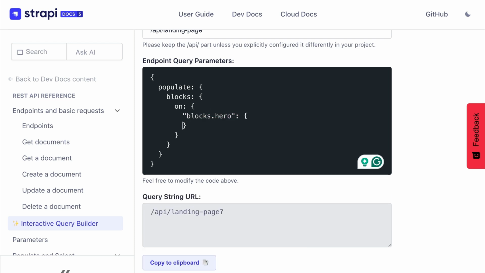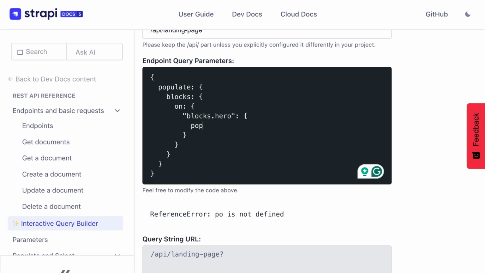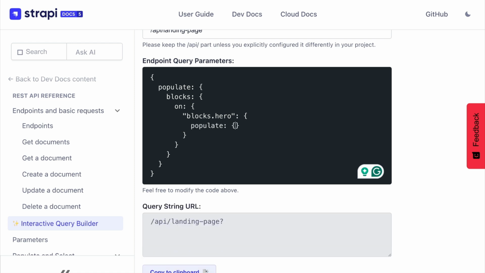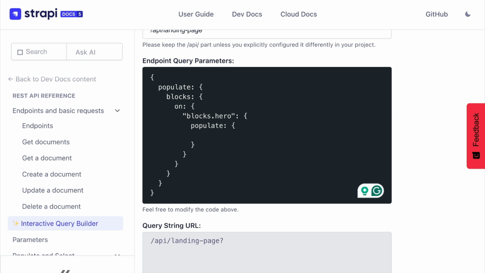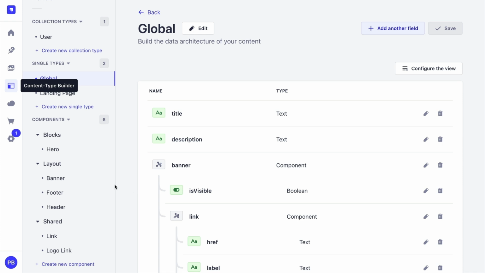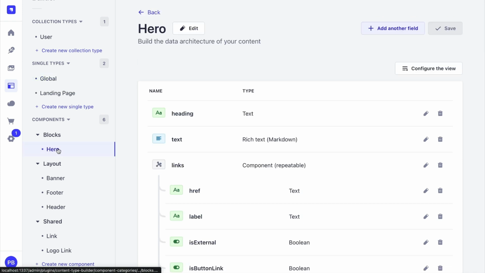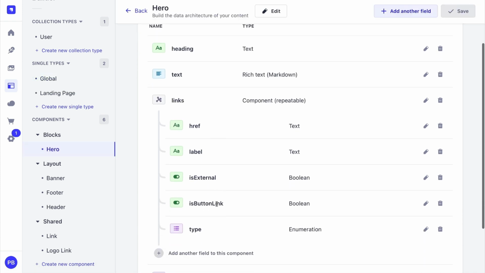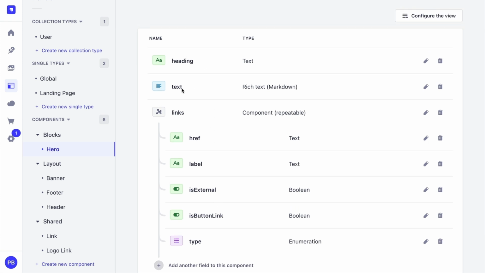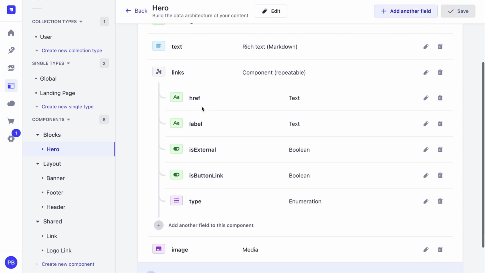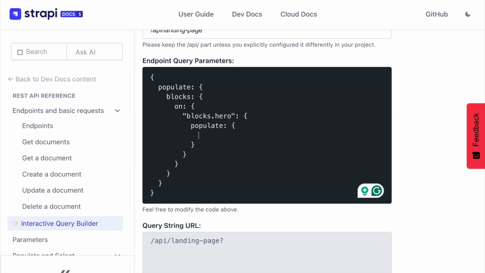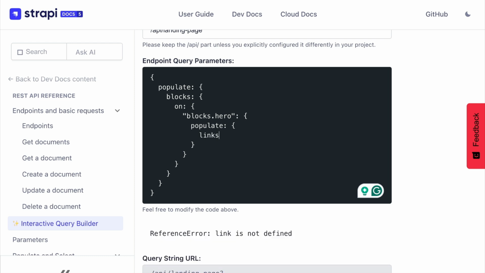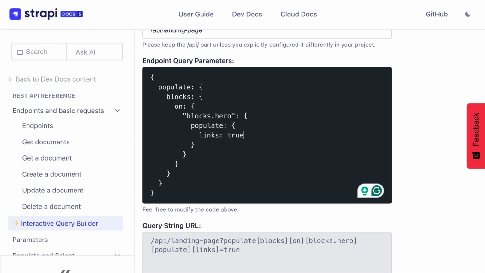And now we're able to populate all the items within our hero section the same way we did in our previous examples. So let's take a look at our hero section component so we could talk through it. So heading and text, we know these are our top level fields. They're going to get populated automatically. So now we want to populate our link. So we're just going to say links, because that's what we called it, equals true.